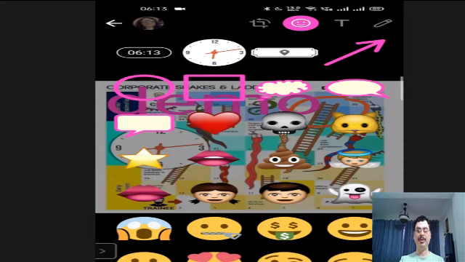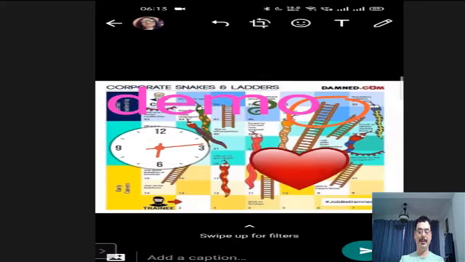You can see a lot of fun shapes and emojis here. If you want to add a heart symbol to it, you can just click it. You can add it and you can reduce the size, you can move it around, do whatever you want with that.